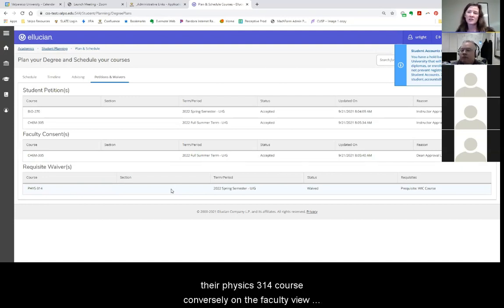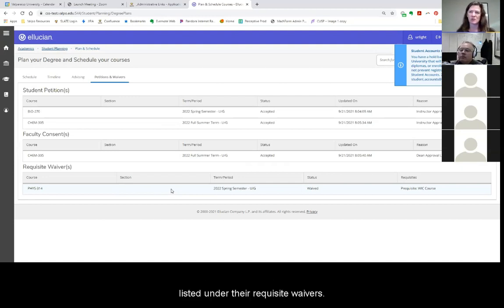Conversely, on the faculty view, the faculty member for Physics 314 would show this student listed under their requisite waivers, and they would show all of the students who have such a waiver.